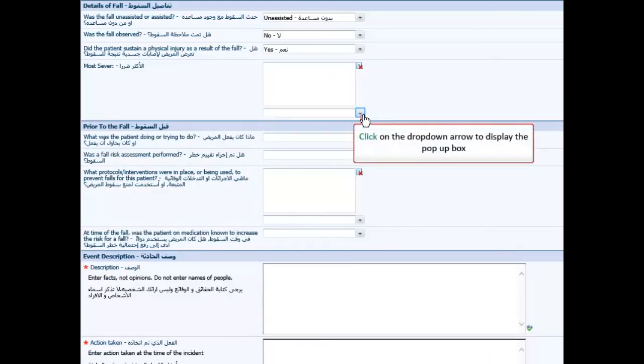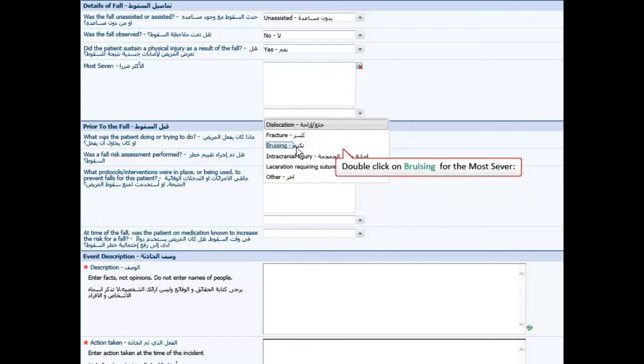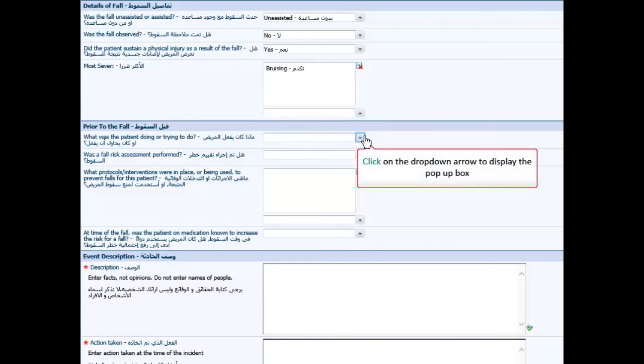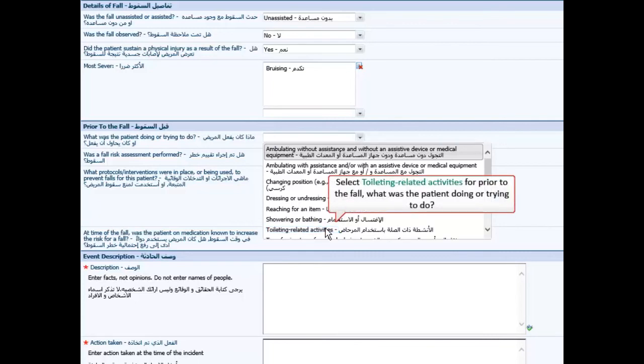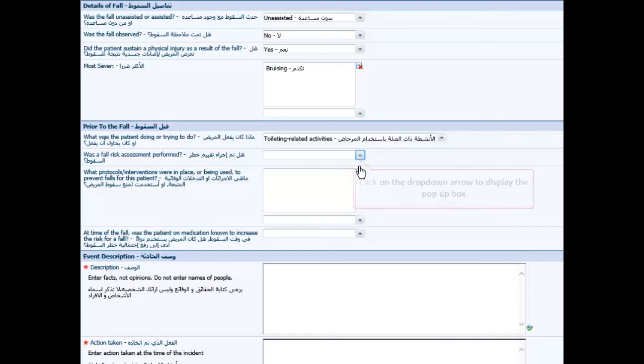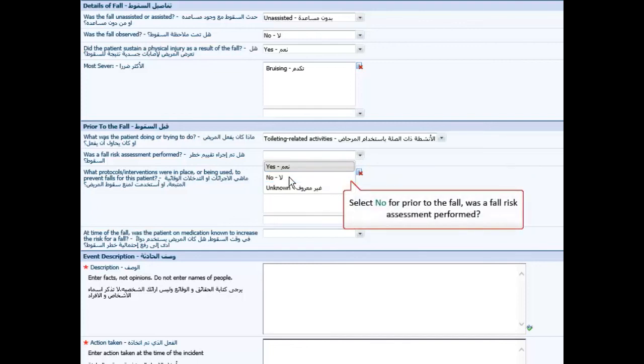Click on the drop-down arrow to display the pop-up box. Double-click on Bruising for the most severe. Click on the drop-down arrow to display the pop-up box. Select toileting-related activities for prior to the fall. What was the patient doing or trying to do? Click on the drop-down arrow to display the pop-up box. Select No for prior to the fall, was a full risk assessment performed?